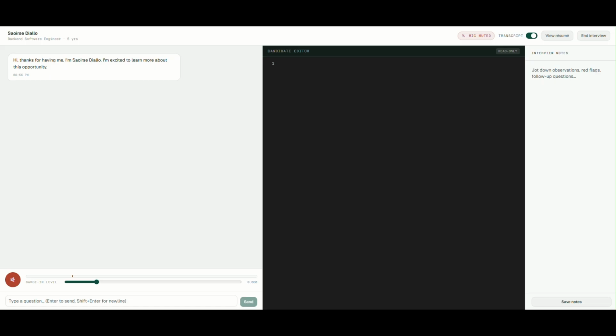Some features we added as part of the interview stage include a code editor that the candidate can edit, a transcript that lets you see the chats as text as part of the interview. Also, we have some interview notes, and we also have a barge-in threshold that essentially lets you adjust what level of volume will cause you to interrupt the candidate, depending on maybe where you are. Maybe you're in a noisy room, or maybe you're just in a silent room.